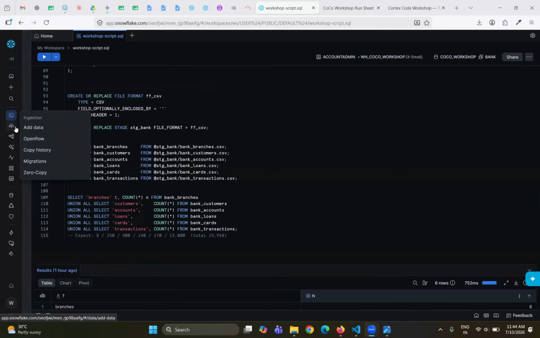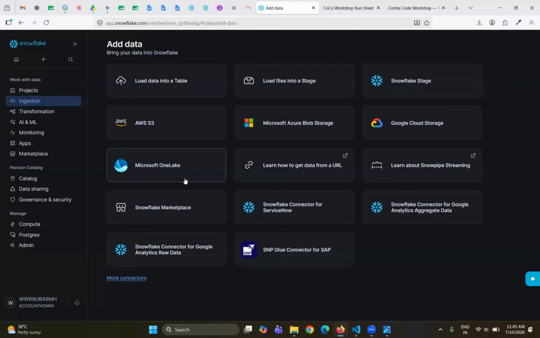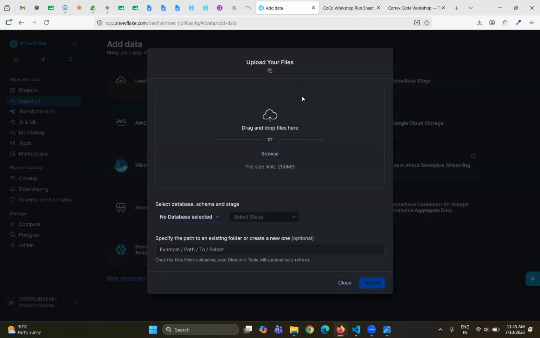You can see on the left-hand pane, you have this ingestion option. Within that, you have this add data button. You can go here and you can choose where exactly you want to add data. So if it is a table stage or a user stage, you can select a Snowflake stage. If it is any other stage, you can select load files into stage, and you can load a file up to 250 MB using this particular interface.